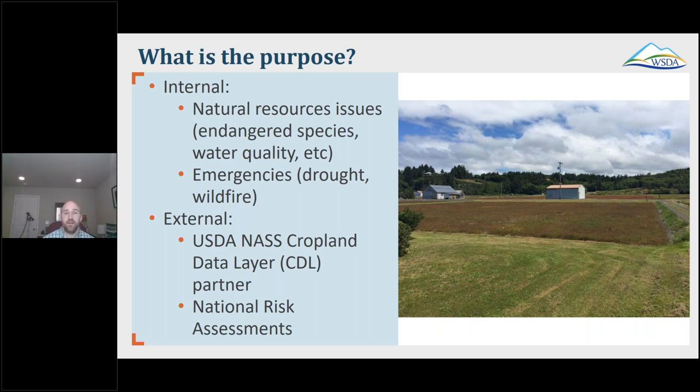Externally, our data is used by a wide variety of organizations and entities. One of the primary ones is our partnership with USDA National Agricultural Statistics Service and the Cropland Data Layer. If any of you are GIS users or familiar with agriculture, the Cropland Data Layer, or CDL, is a nationwide raster GIS layer that depicts land use and specifically agriculture nationwide. We share some of our mapping data annually with USDA NASS to help them train their satellites for certain crops, so that their remote sensing is even more accurate for Washington State and for other states.